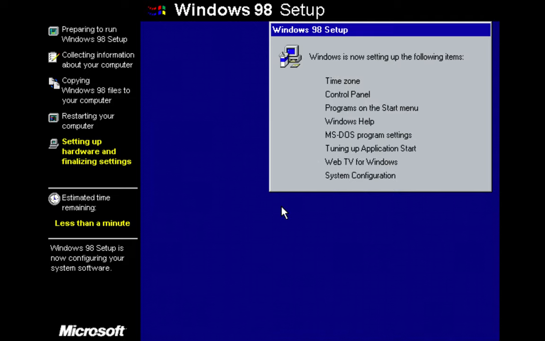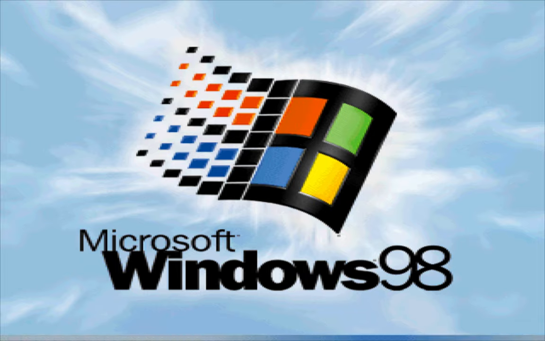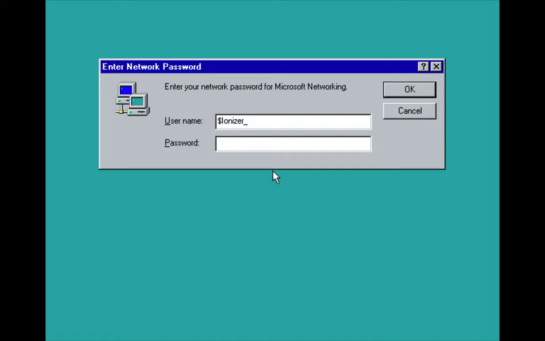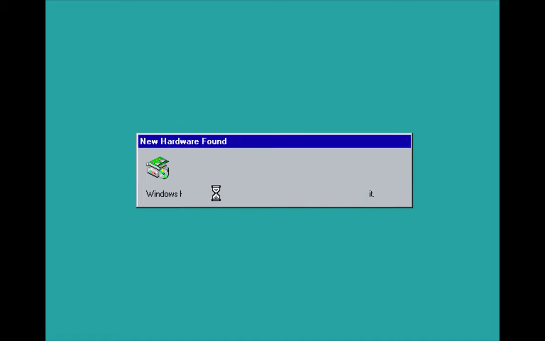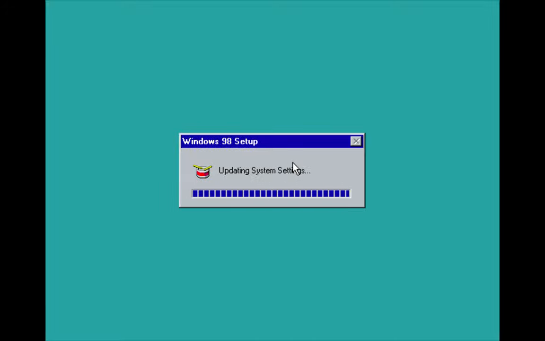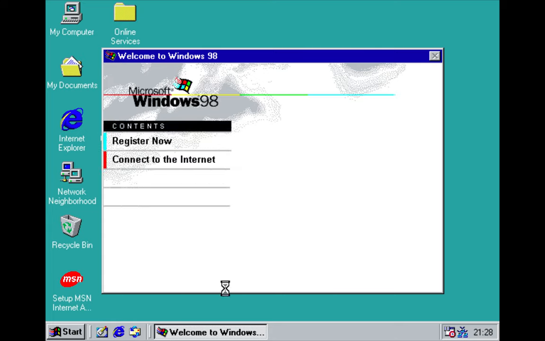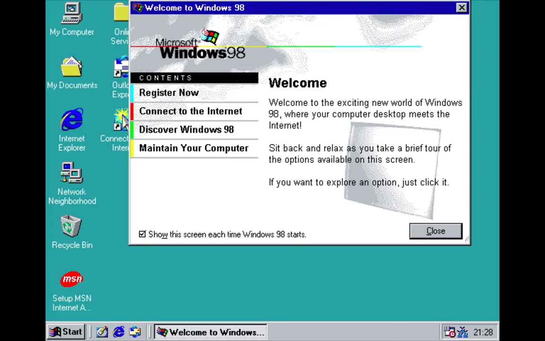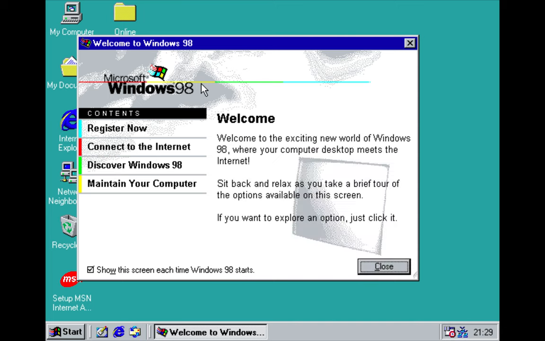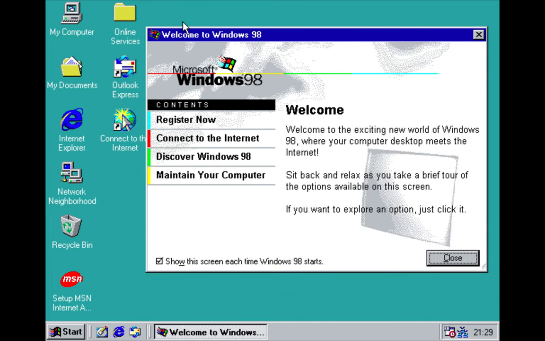Setup needs to restart now. Restart. Well, I really like that Windows 98 booting thing. And it's all in Spanish for some reason. I don't get why it's in Spanish. Oh, new hardware found. Okay, fine. Updating system. And there we go. We have now installed Windows 98 after so many trials. I like the fact that when you moved windows around back then, it took its time to load up from top to bottom.